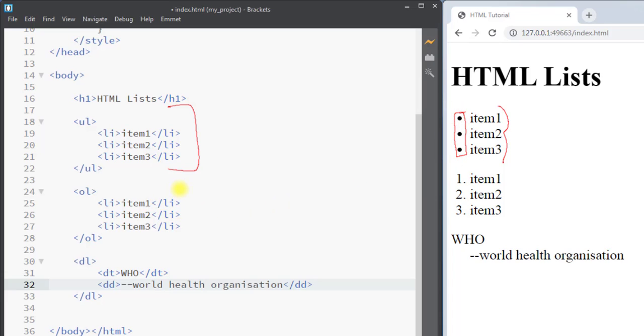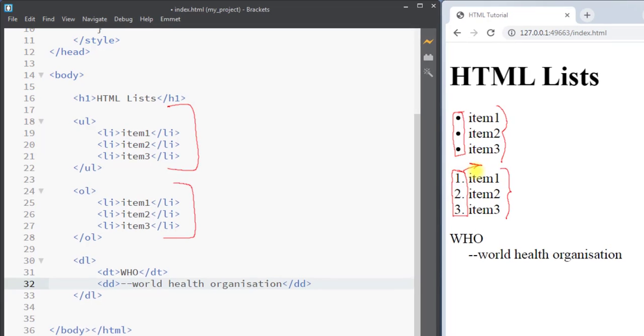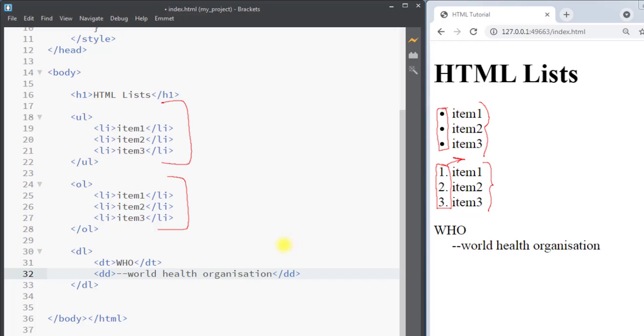And next we have the ordered list. This is nothing but a list of items, and they are marked using the numbers by default, and we can change that by using CSS or JavaScript. And also we can create one description list where first of all we have the term, and right after the term we have the description about that term. So hope you understand the concept.